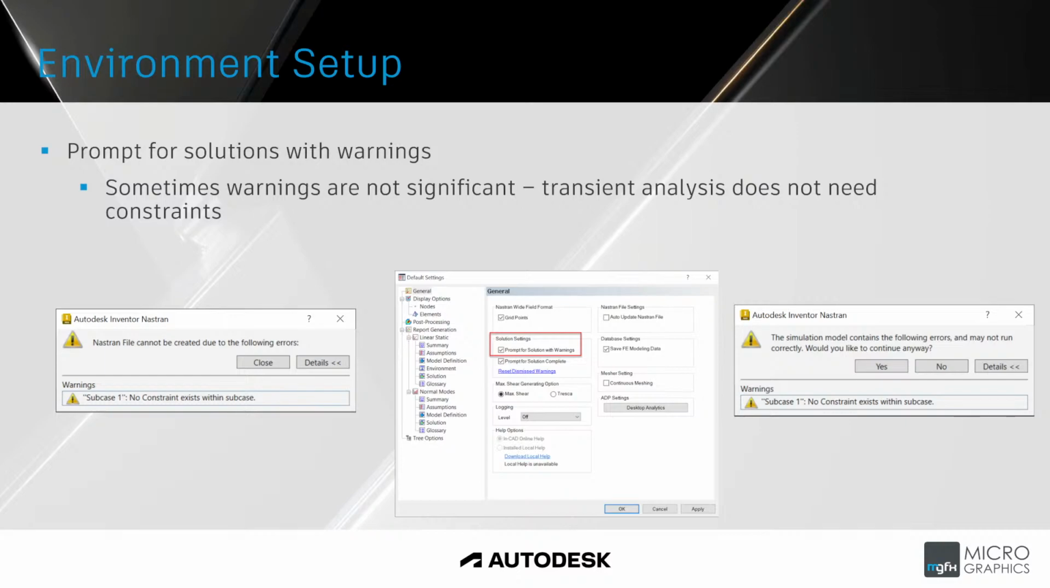Another little tip, or a bit of a trick actually, is the prompt for solutions with warnings. When we're running our analysis, you might come up to this message that you see on the left over here. Nastran file cannot be created due to the following errors. You go to details and it says no constraint exists within subcase. Now, if for instance you're doing a transient analysis, it doesn't need a constraint. Or maybe you know that the constraint that's missing, or whatever is missing, is not going to really do much to your end result. And you're aware of this maybe because you've done this analysis before without this constraint or without the warning or the error that it's giving you. And it does work.